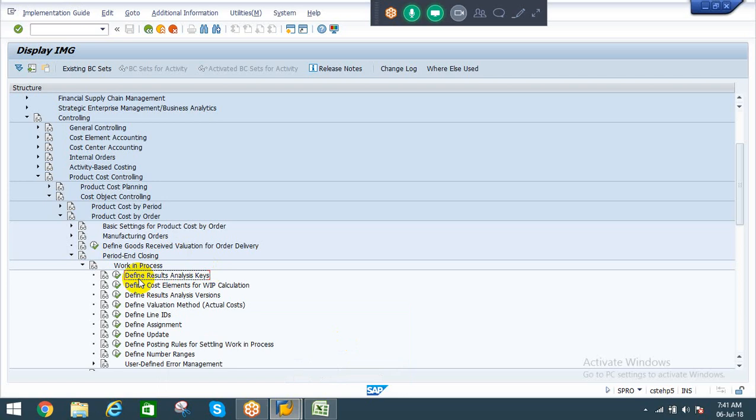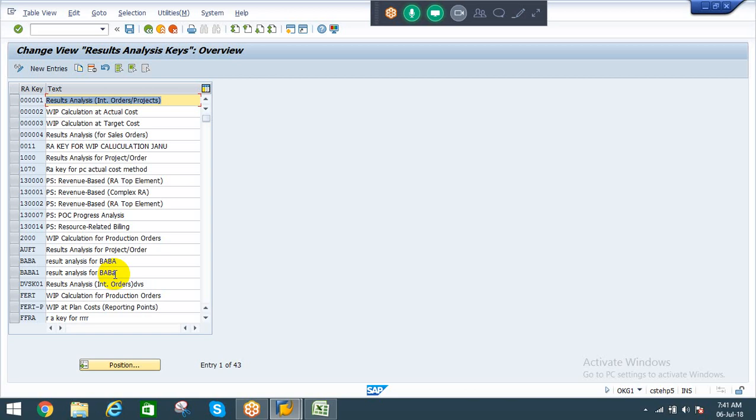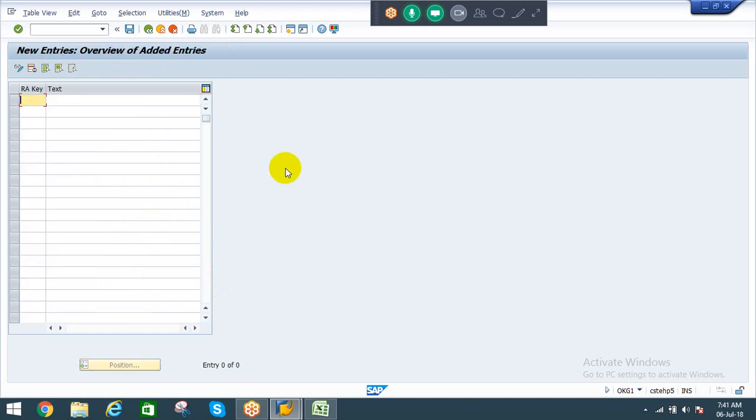Define result analysis key, define RA key. New entries, RA key for RAL, save.